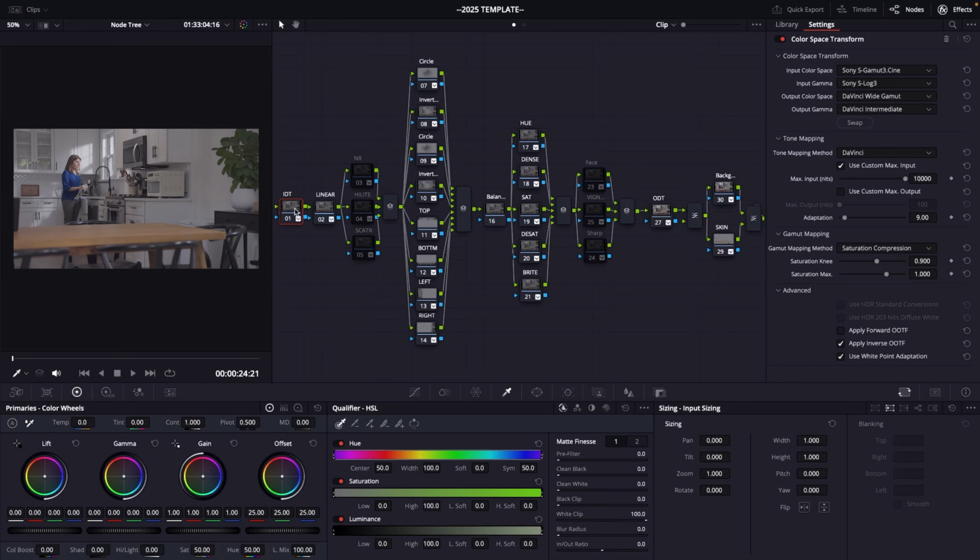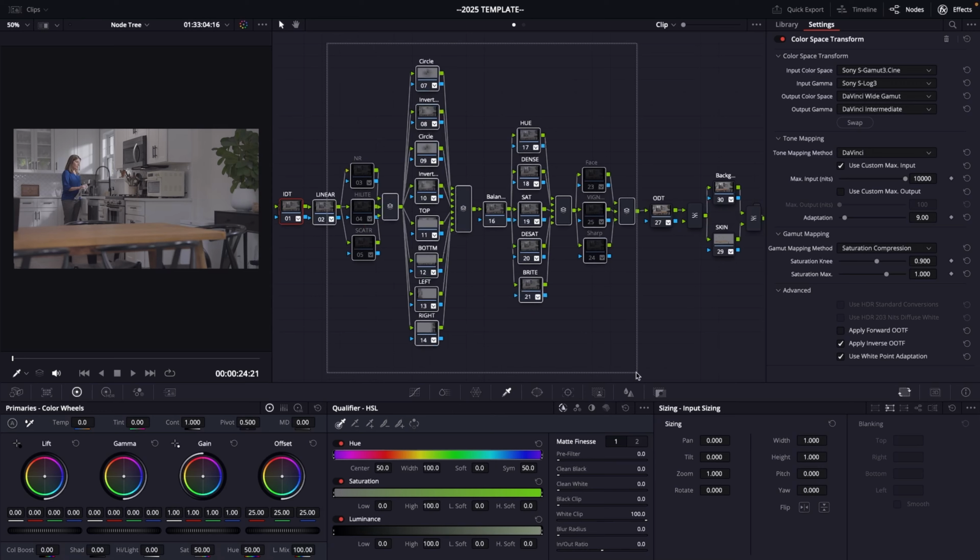Node number 1 is my IDT. This allows me to take my camera color space and transform it into my working color space, which is DaVinci Wide Gamut. All the nodes from the IDT to the ODT here, these are all behaving in DaVinci Wide Gamut.